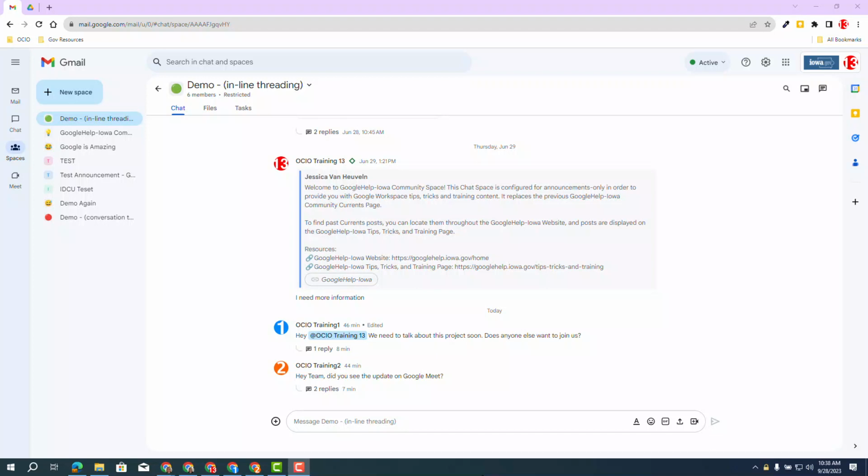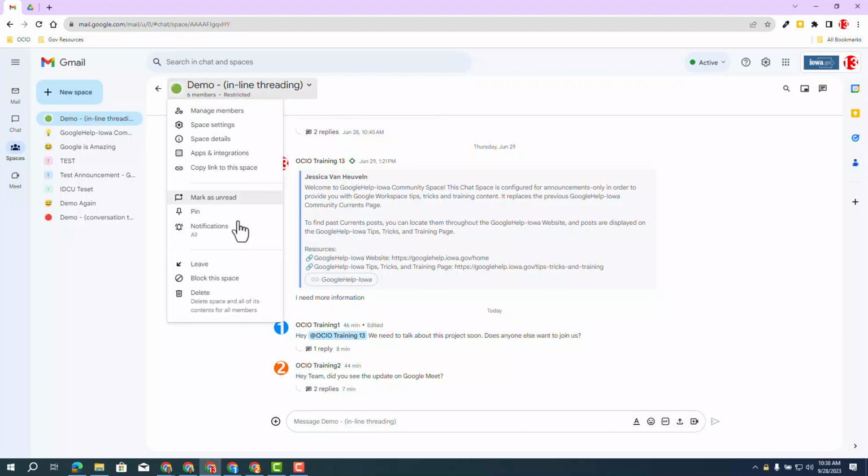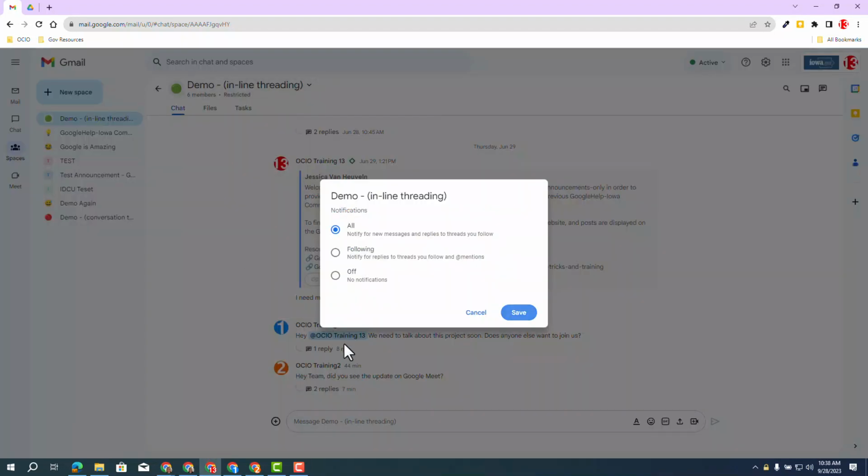Now let's review other features that you have with inline threading. Let's first understand notifications. If I click on the space, I can click on the drop down and select notifications. You'll notice I have All selected, which means to notify me for new messages and replies to threads I follow. There's also an option for Following and Off. If you recall reading the post on our Google Help website, there are enhancements coming down the road that will give you more control and granularity regarding notifications. So I'm going to leave my settings alone and click Save.